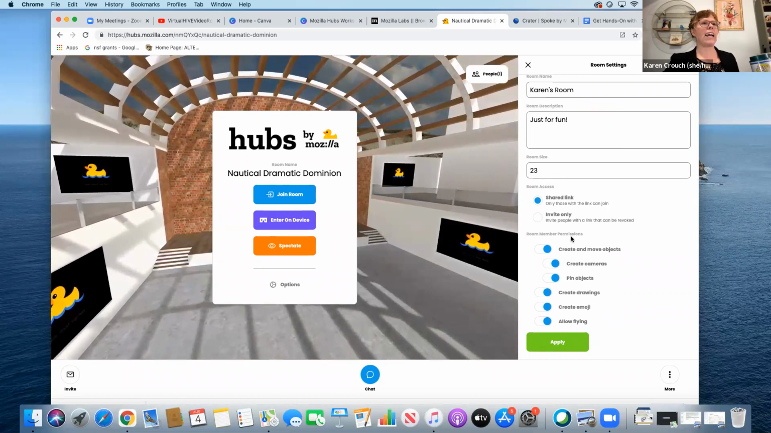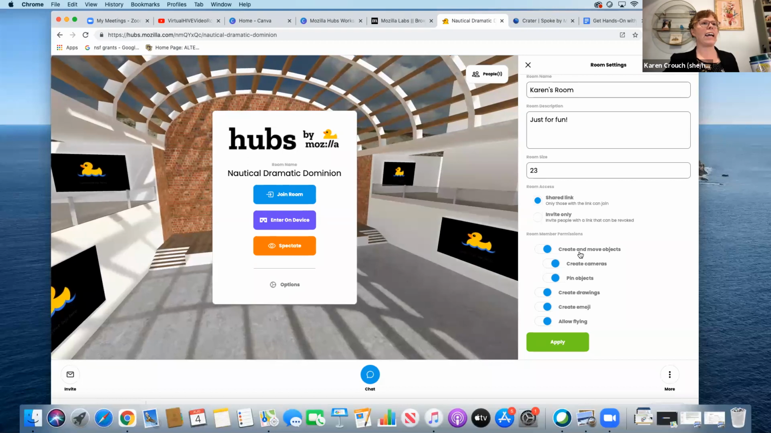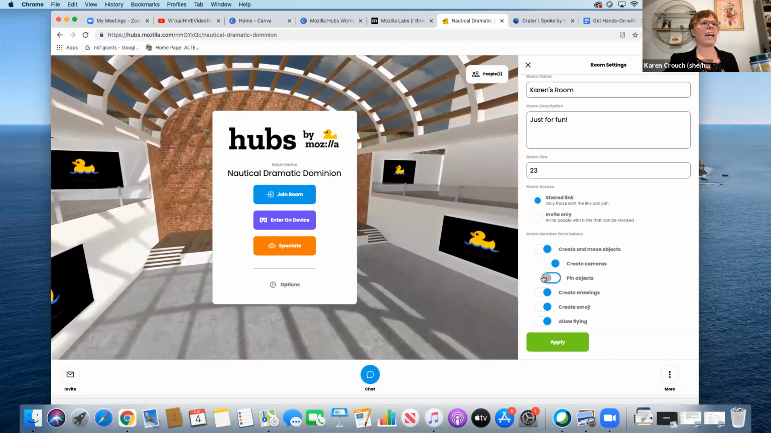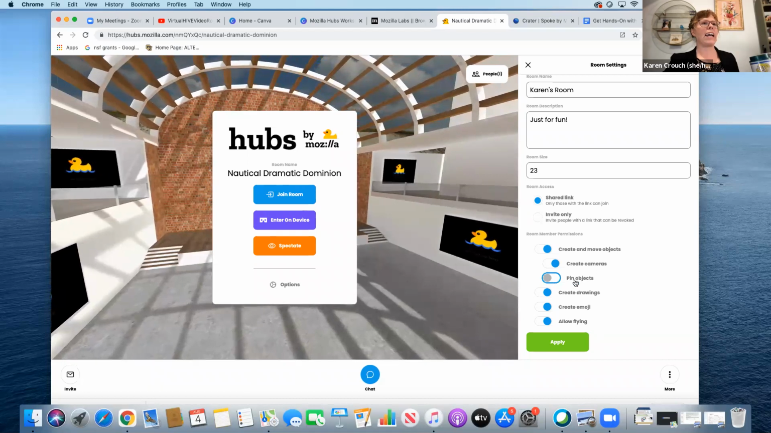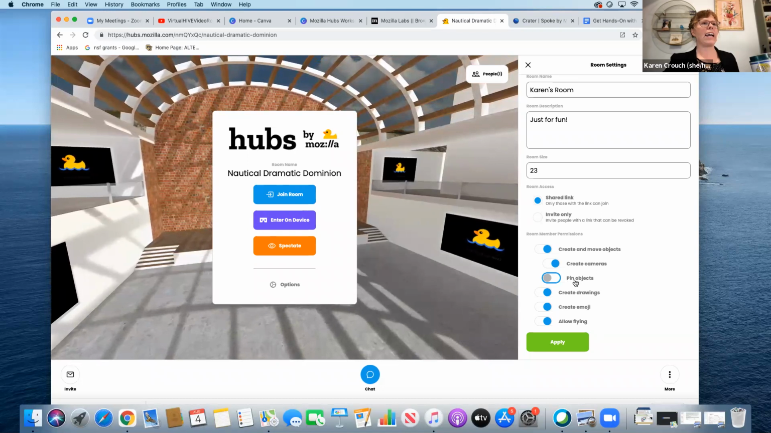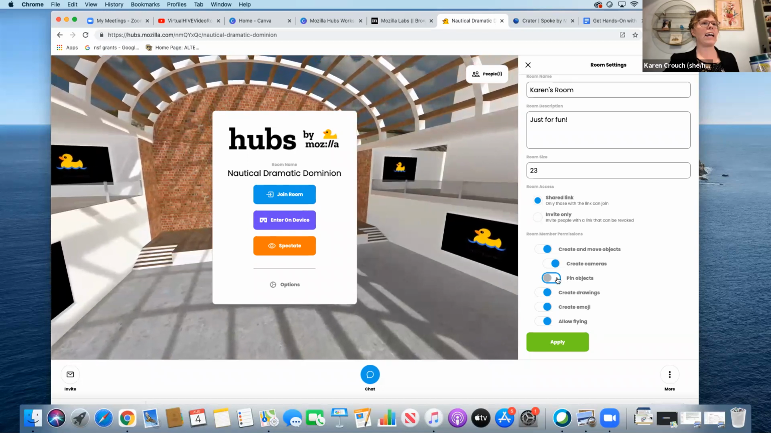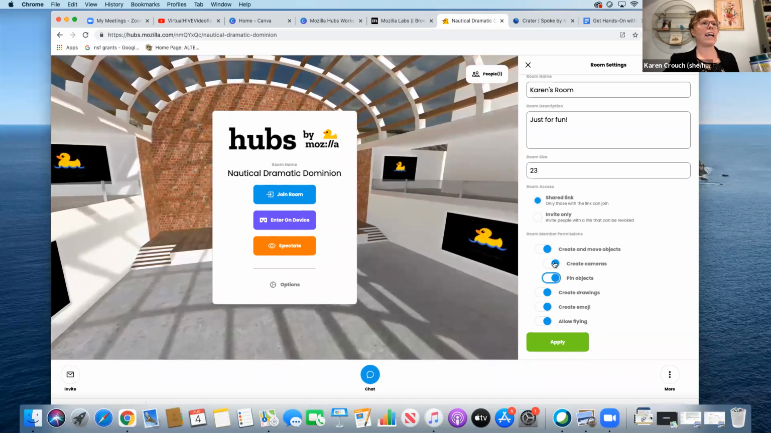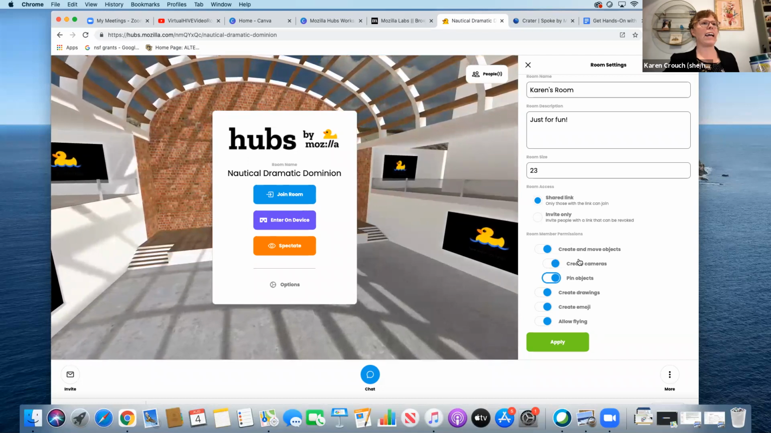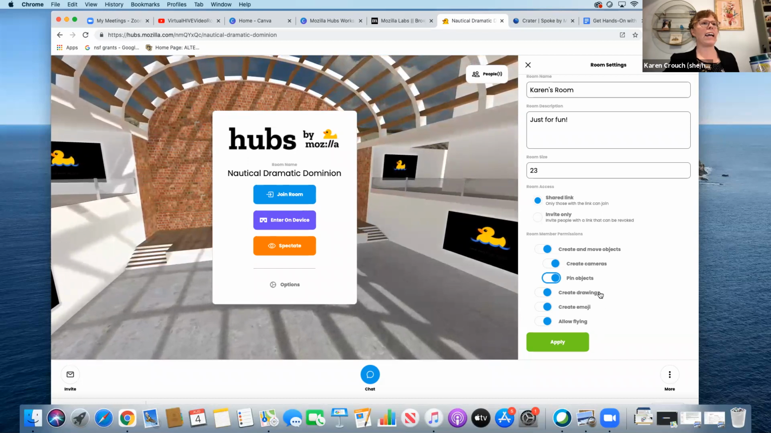This is where you want to have permission. So someone had asked earlier, can I have someone pin an object and stay there? Yeah, if you've got that. I'm the one that can pin, and I can say no one else can pin, so it always goes away. You can choose whether it's creating cameras, whether participants can create and move objects. Maybe you want things to just be as they are. If you want them to draw, use emoji, and allow flying.